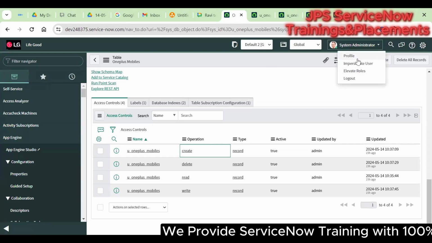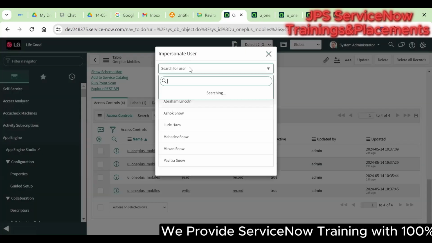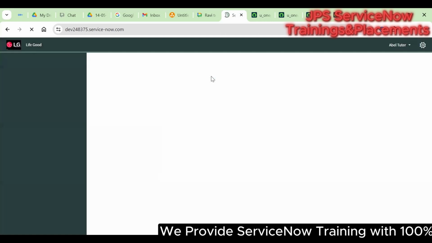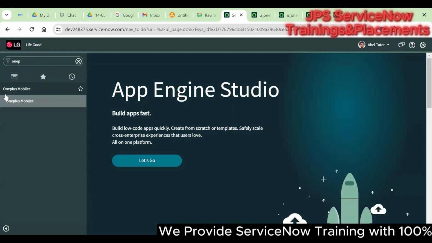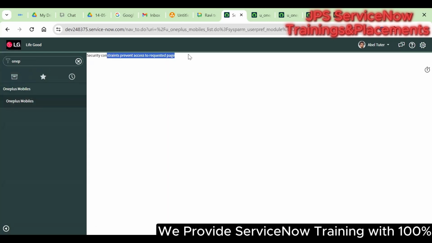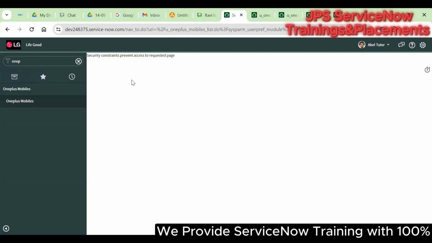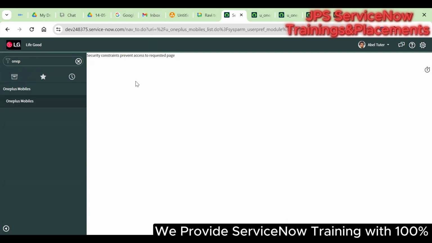And one more thing, listen very carefully. Impersonating Able Tutor. If you go to the OnePlus, yeah, it is reflecting. If you click on this, what error message are you getting? Security constraints prevents access to requested page. Yes. Okay.